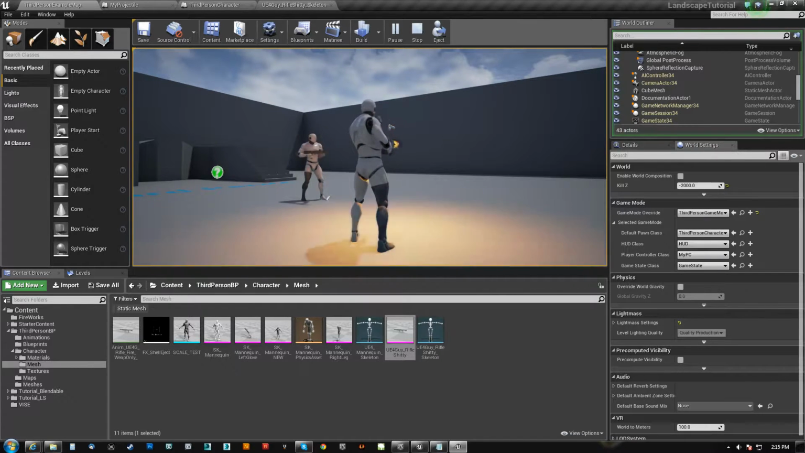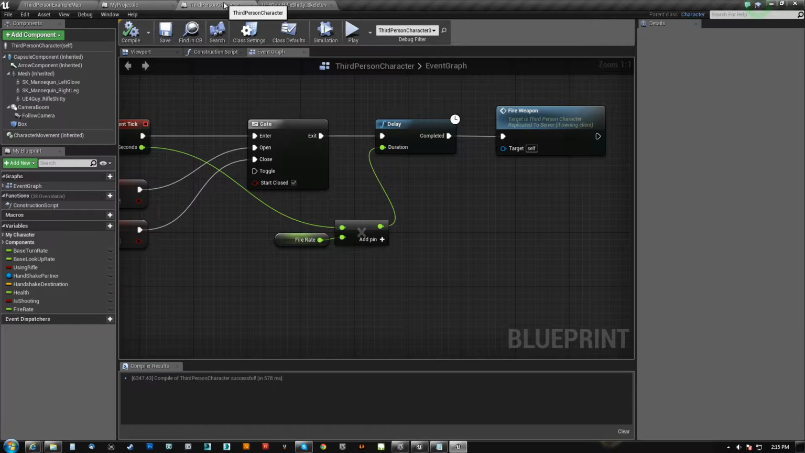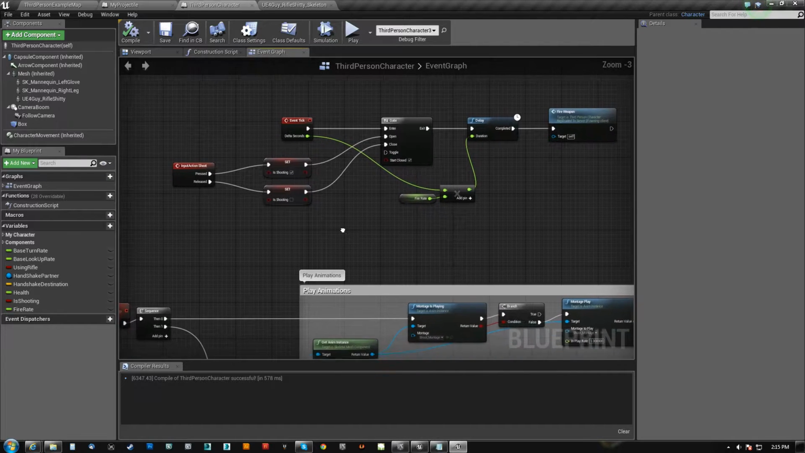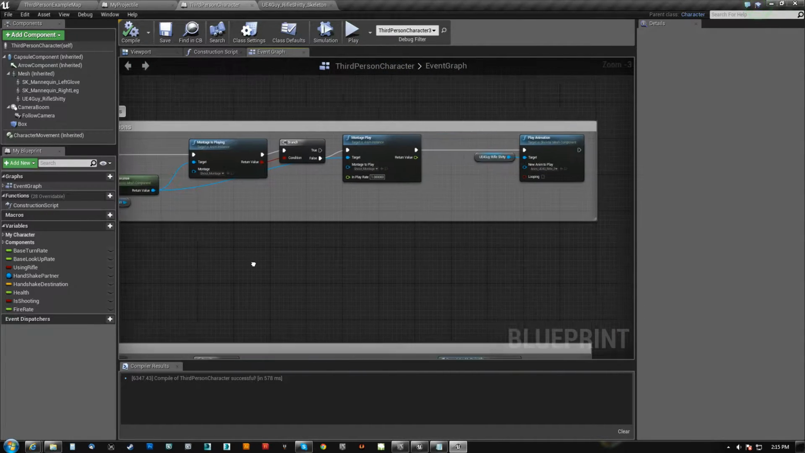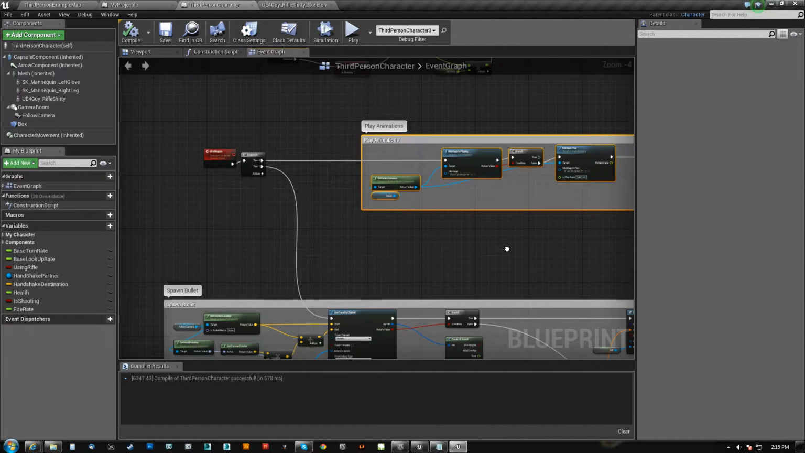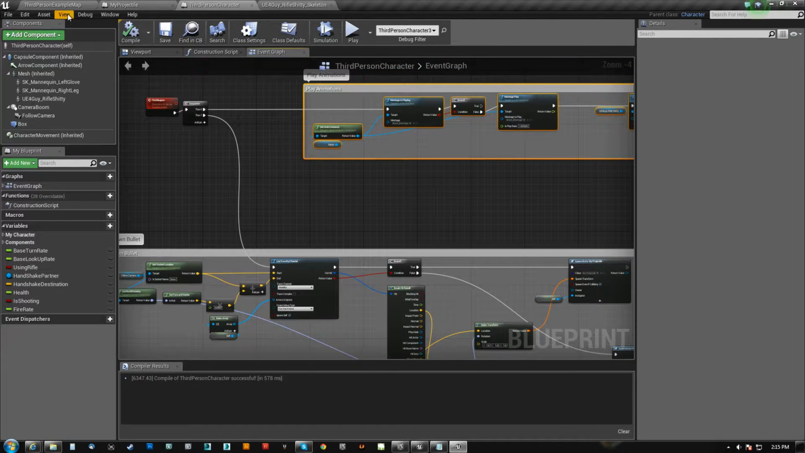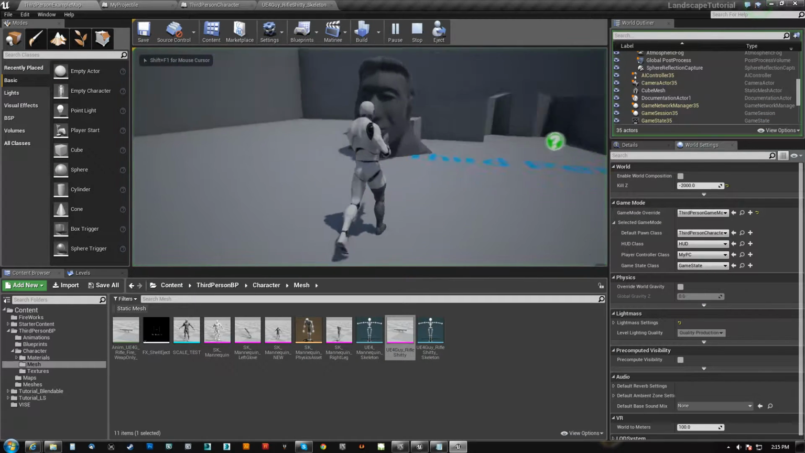Holding the button down. Now there's one thing to note. We are still locked here. Okay? We are still locked here. Though I believe that projectiles are coming out. Let me see.